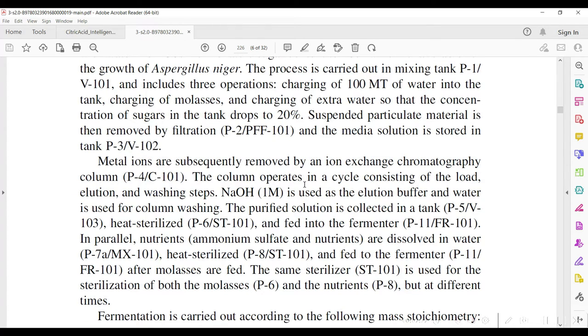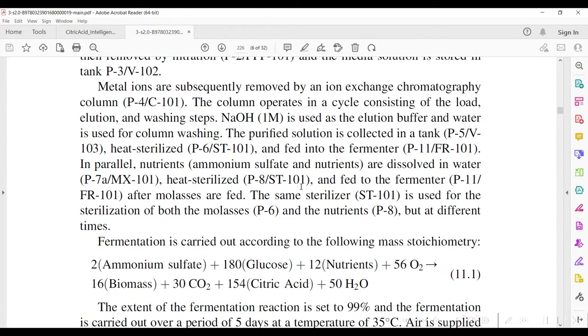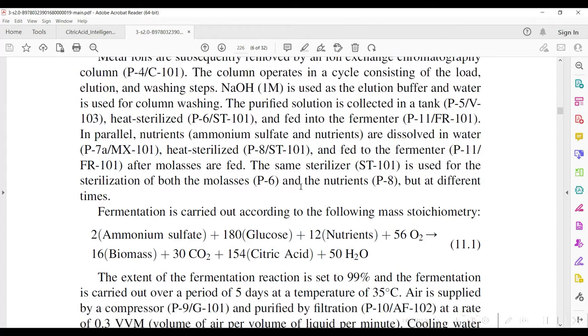And further, it is stored and sent to an ion exchange chromatography column, where these impurities are again removed. So basically, the feed coming from this chromatography system contains glucose, non-fermentable sugars and water. So impurities are completely removed. Once this is done, it is sterilized and sent to the fermenter. And also, as I told, the supplements like ammonium sulfate and other salts are also sterilized and sent into the fermenter.